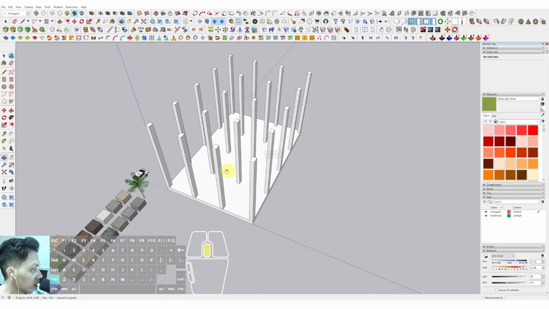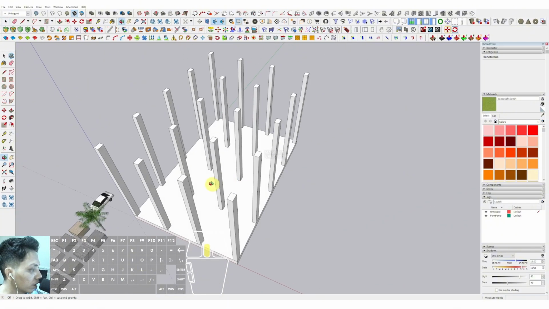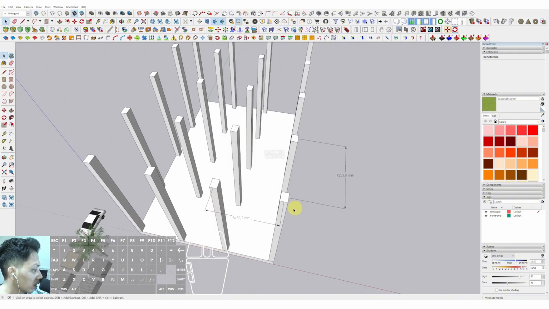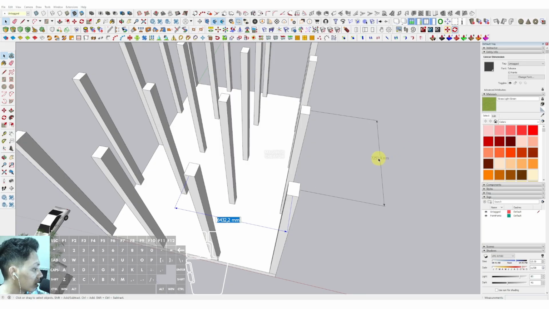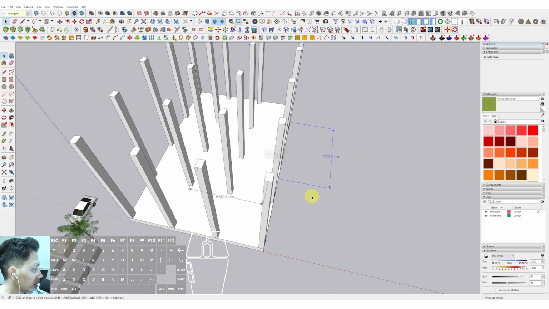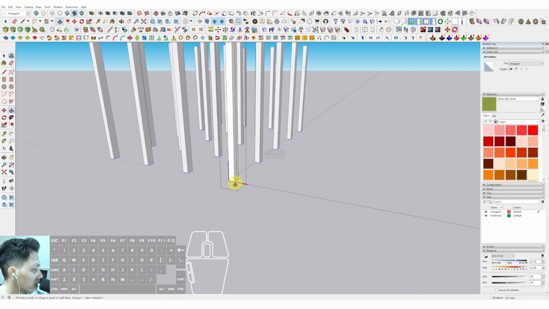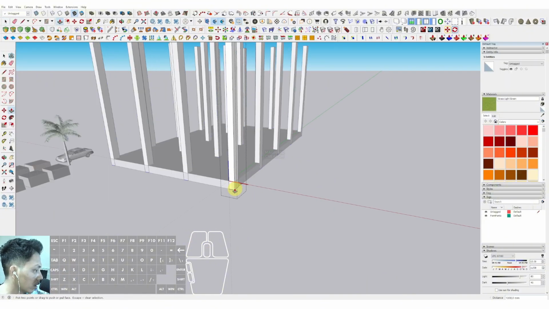So it will be automatically arranged in here, and I will show you what the dimension is for every single column distance in here. Okay, so it's 6.4 and this one 7 meter approximately. So you can see the distance for every single column in here. Okay, and we can triple click and we can push it until this position in here.